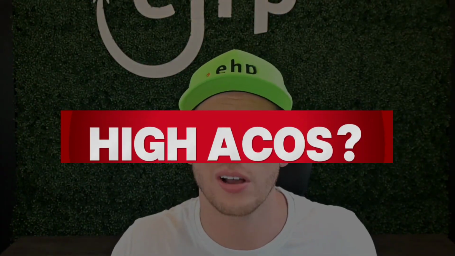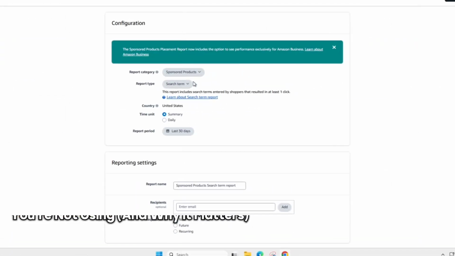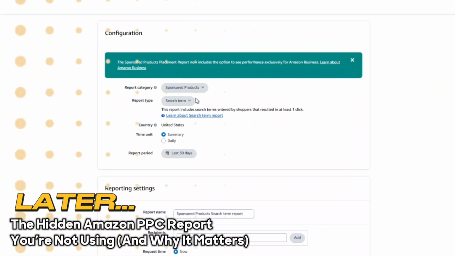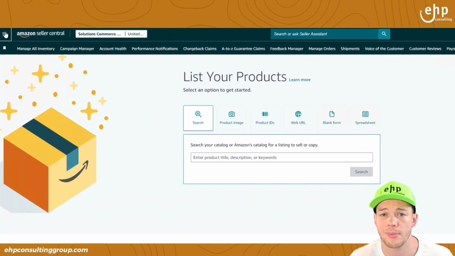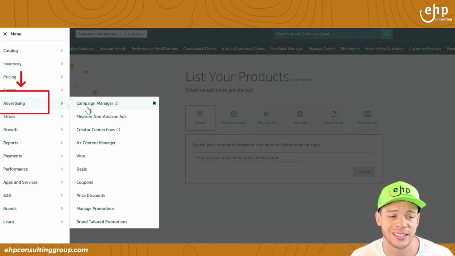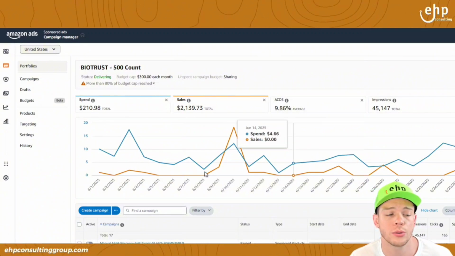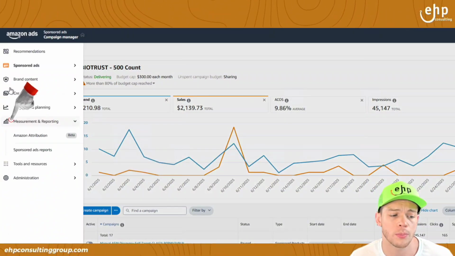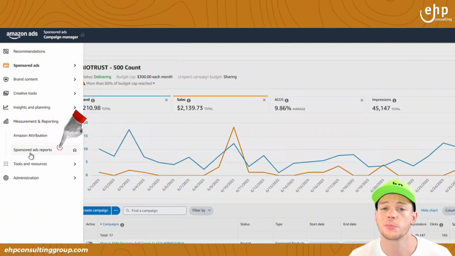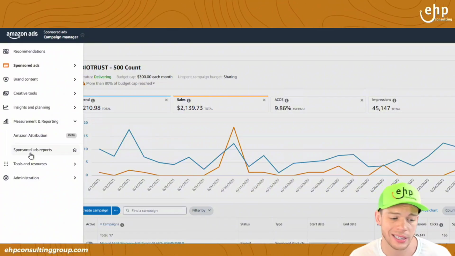Struggling with high ACoS, this one overlooked report could help you fix everything. And all you have to do is just log into Amazon Seller Central, go to Advertising, Campaign Manager. And as long as you're running ads, what you want to do then is just go to your reports on the left side, Sponsored Ad Reports, click on that.